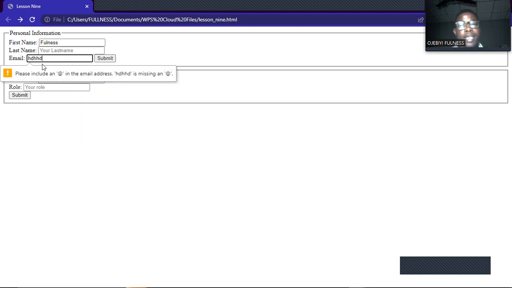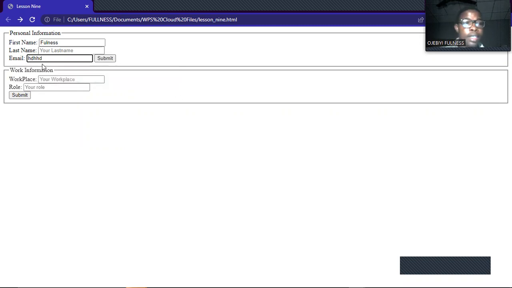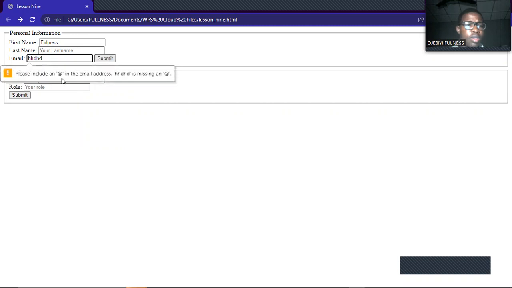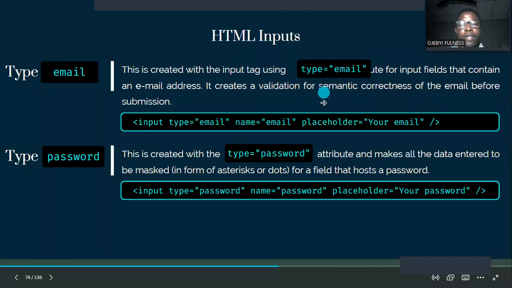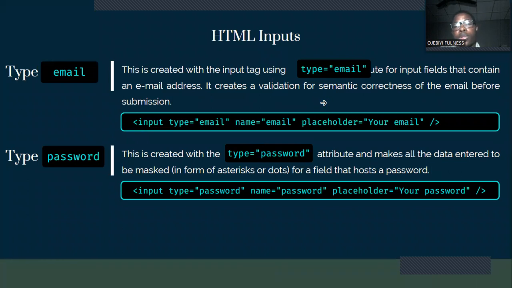see, now I said it gives an additional validation. So now this does not recognize this as a valid email because there's no at. So if I try it again and I try to submit, you see, please include an at in the email address. So that is what it does. So it gives a validation for semantic correctness of the email before submission. So if it's not semantically correct, then I ain't submitting nothing.